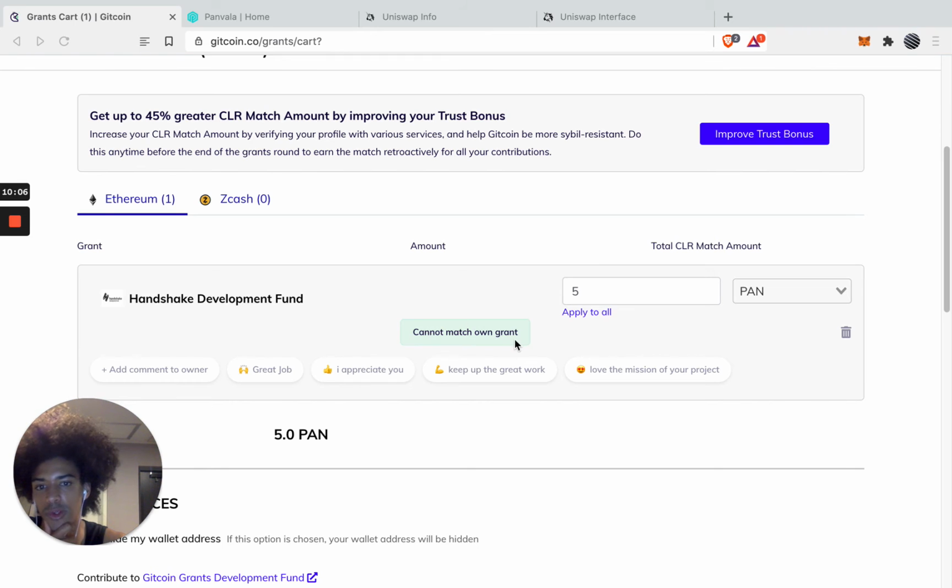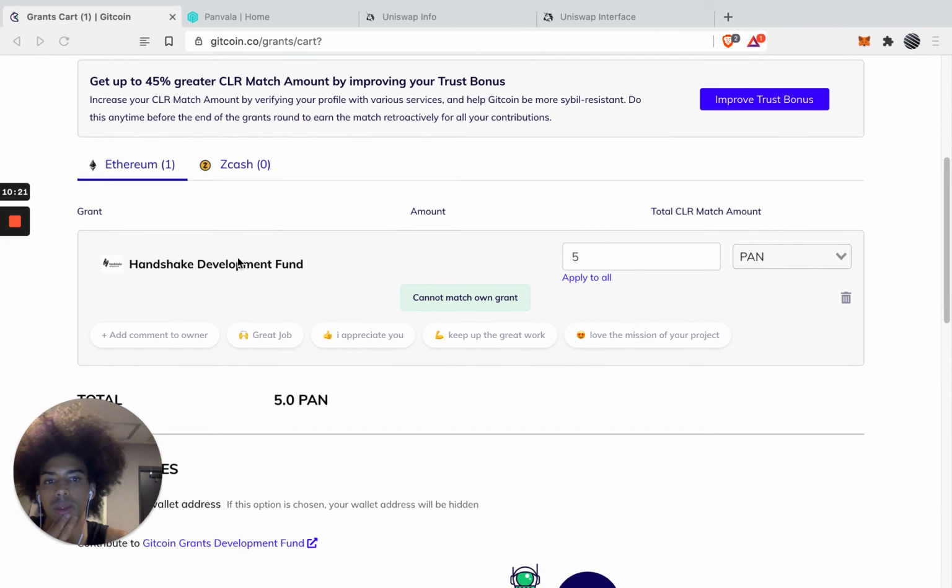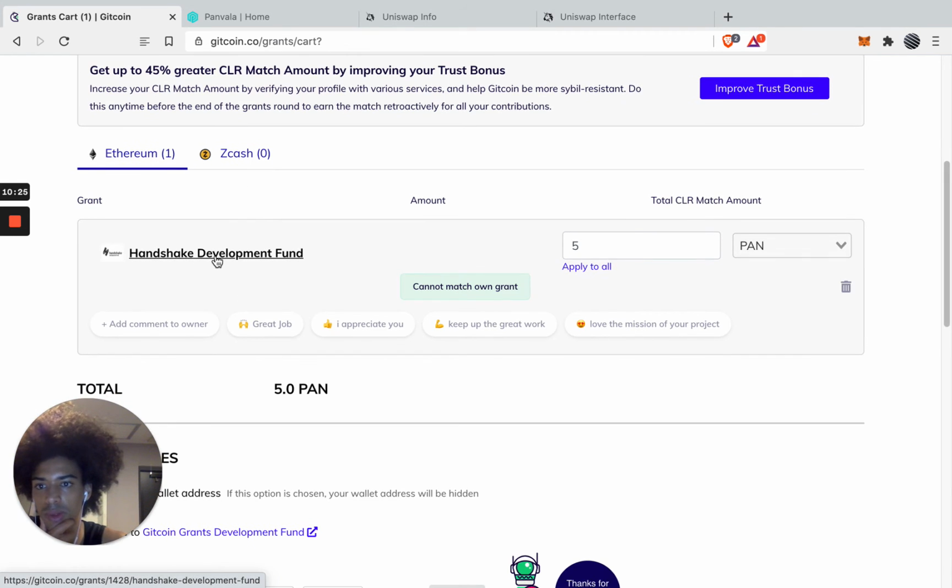So for you, your grant donation will be matched with these other programs. But for me, I'm donating to myself. So they're saying, even if I donate, I won't get this matching program, but you don't have to worry about that. And so, yeah, I'm confirming that I'm giving 5 PAN to the Handshake Development Fund.